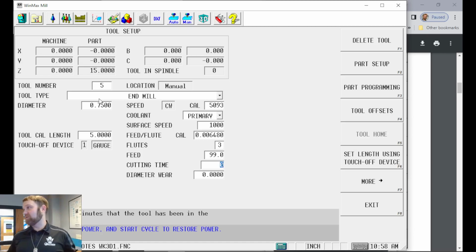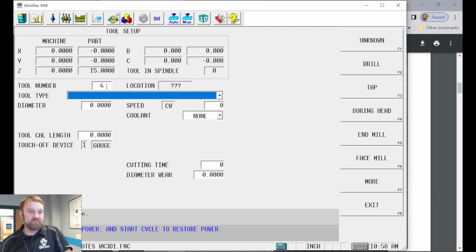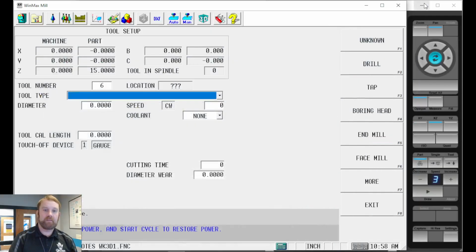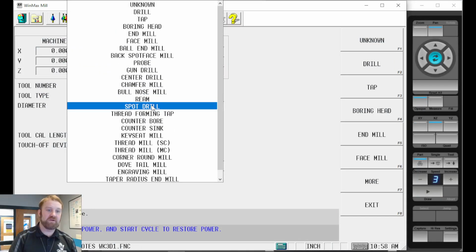I don't really have a preference on how you get there, as long as you can figure out how to get there. Okay. All right, tool 6. Tool 6, if I recall correctly, is the spot drill, correct? 3/8 spot drill. Okay. So we're going to tell it that it's a spot drill out of our list here.